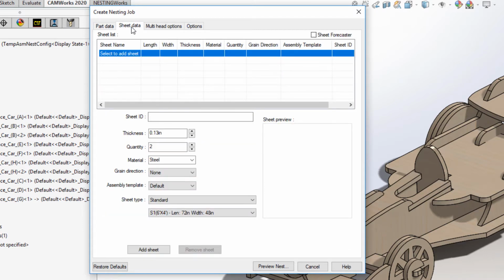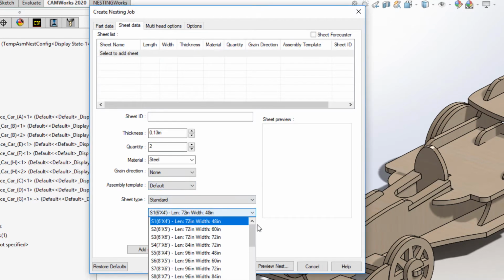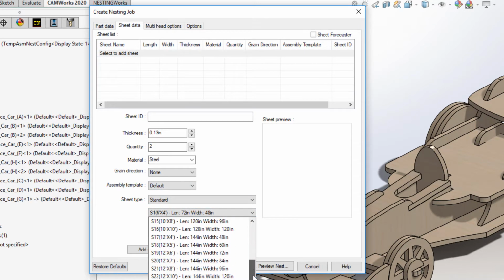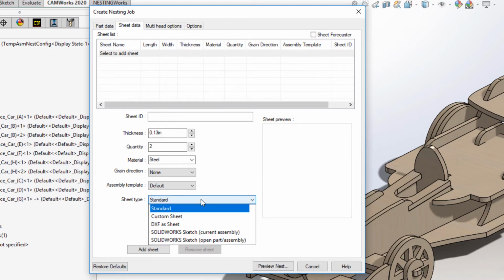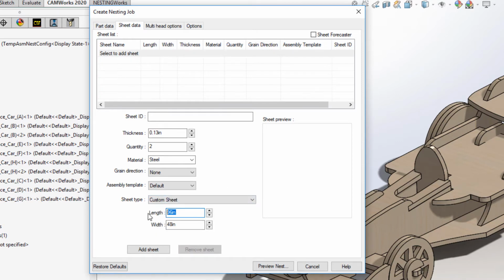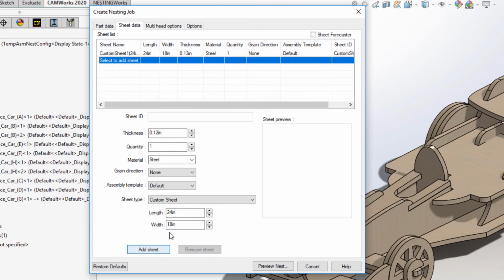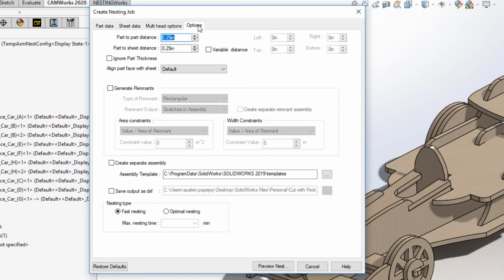The next tab, Sheet Data, allows you to define your starting material. You can see the standard sheet sizes are available from the drop-down menu. In my case, the laser cutter has a maximum size of 24 by 18 inches, so I'll enter that under the Custom option. I'm going to skip over the multi-head options, but know if you have one of those cutters, you can do proper groupings, and go right to the Options tab.